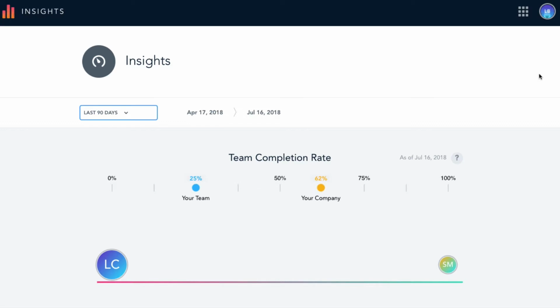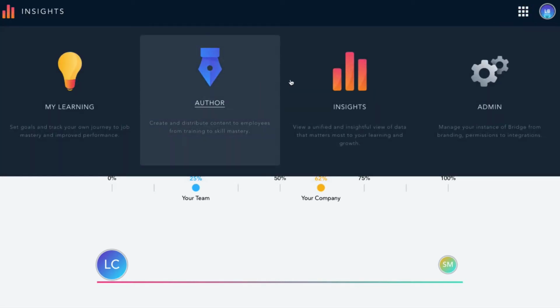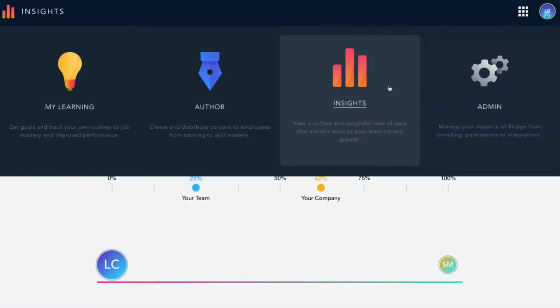This training is divided into 3 parts, including Insights, Authoring, and Admin. I recommend that you first complete these trainings in order, but you can come back to the individual courses at any time to review. Let's get started.